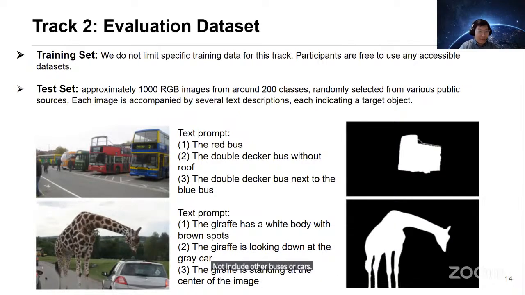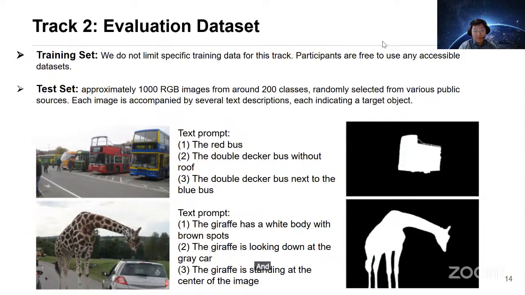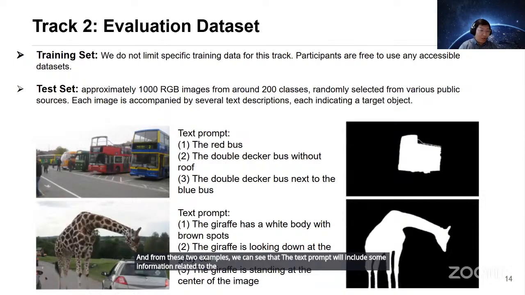And in example 2, the image shows a giraffe and also a car, and the text prompt is either the giraffe has a white body with brown spots, or the giraffe is looking down at a gray car, or the giraffe is standing at the center of the image, and the output will be the giraffe only. And from these 2 examples, we can see that the text prompt will include some information related to the position or the color or other semantic information.